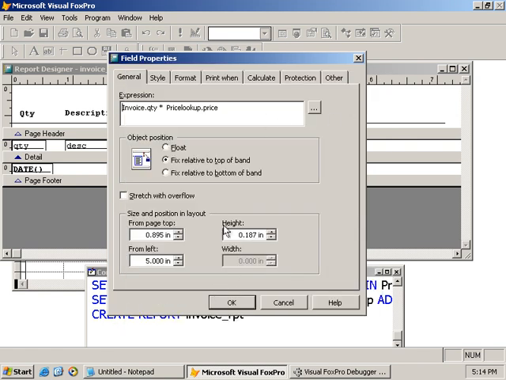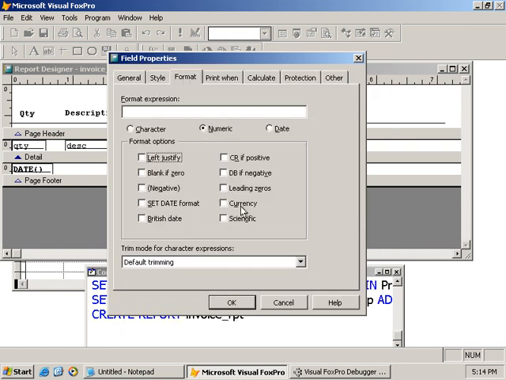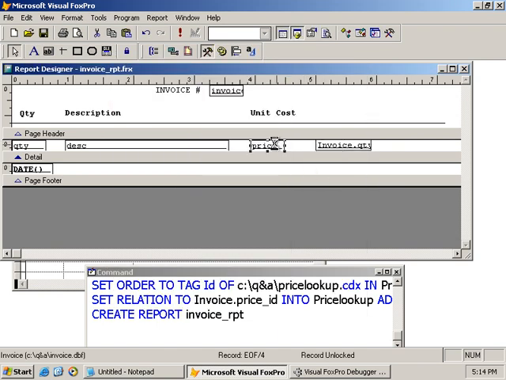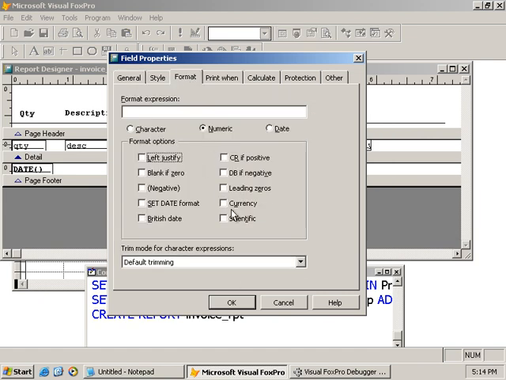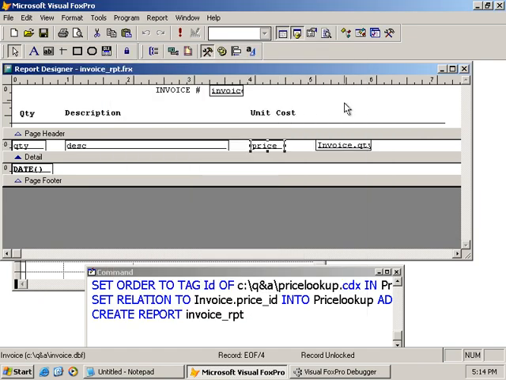Okay, and we click, let's format this to be numeric currency. Let's put some commas in here. So I want to round it off to 2 decimal places. So we'll click OK. Price itself should be numeric. Okay, so that's fine. Okay, and then we copy this.